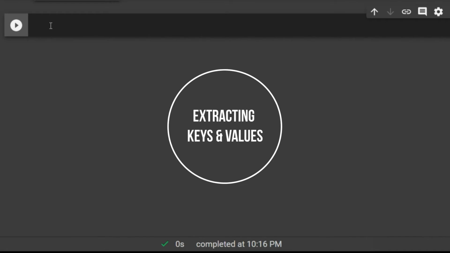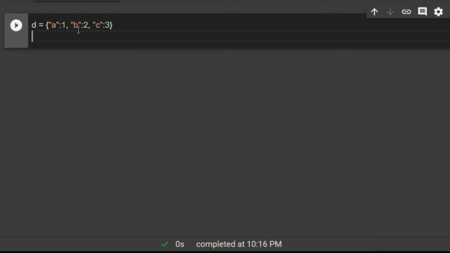Now we will see how to extract the keys from the dictionary. I'm going to create another dictionary. Not only integers, we can define other things also. For example, I am giving a as a key, b as another key with its value 2, and c with its value 3. So we can give this also. There is no limit: we can give any type of variable as a key and as a value.